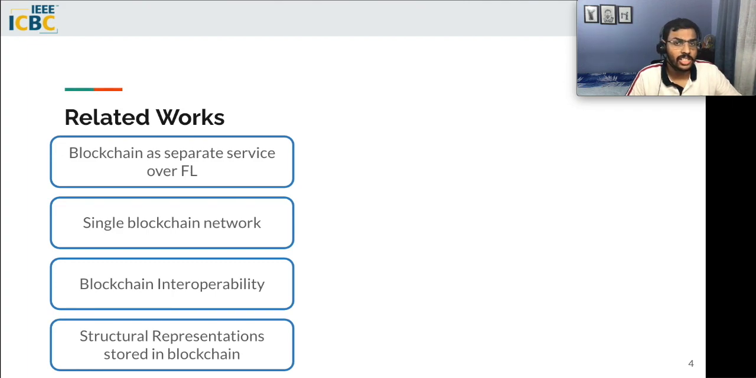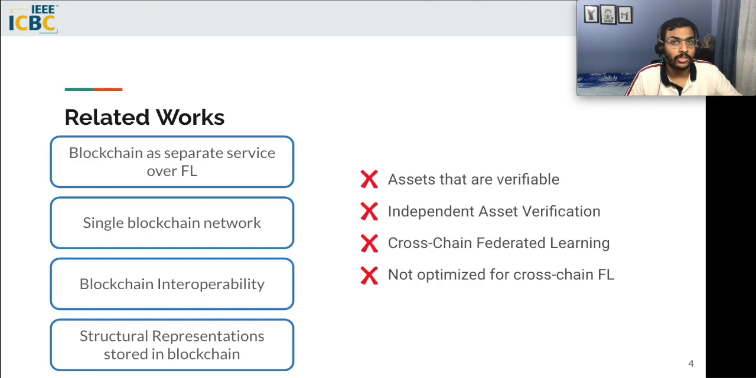There has been some previous research on this front. These methods use blockchain as a separate service over the FL and have architected their system to work reliably using a single blockchain network. There also have been many works on blockchain interoperability involving different blockchain networks. However, they suffer from at least one of these shortcomings. The assets they use to represent the learning model are either not verifiable, or even if they are verifiable, not able to verify independently from other versions of the model. And there has been a significant dearth of research for cross-chain FL, and the systems for interoperability are not optimized for cross-chain FL training.